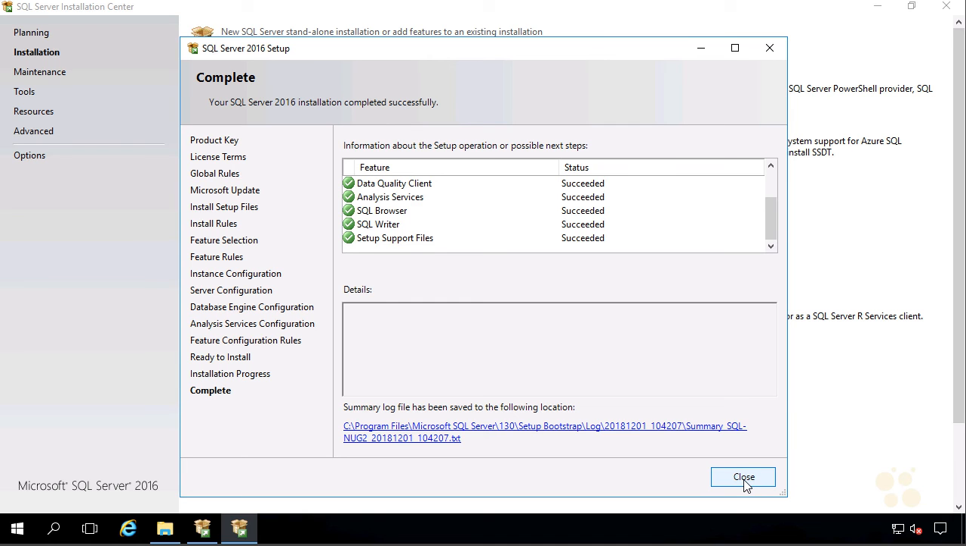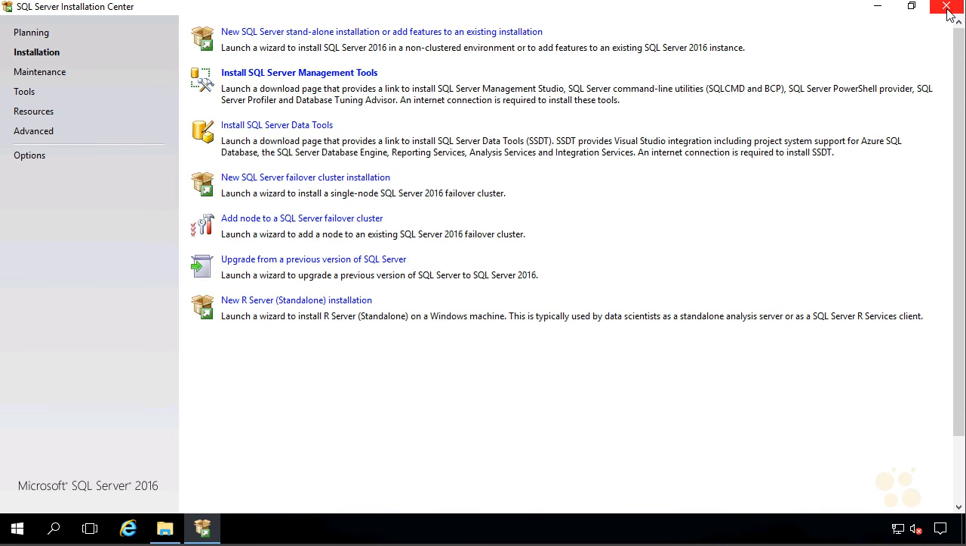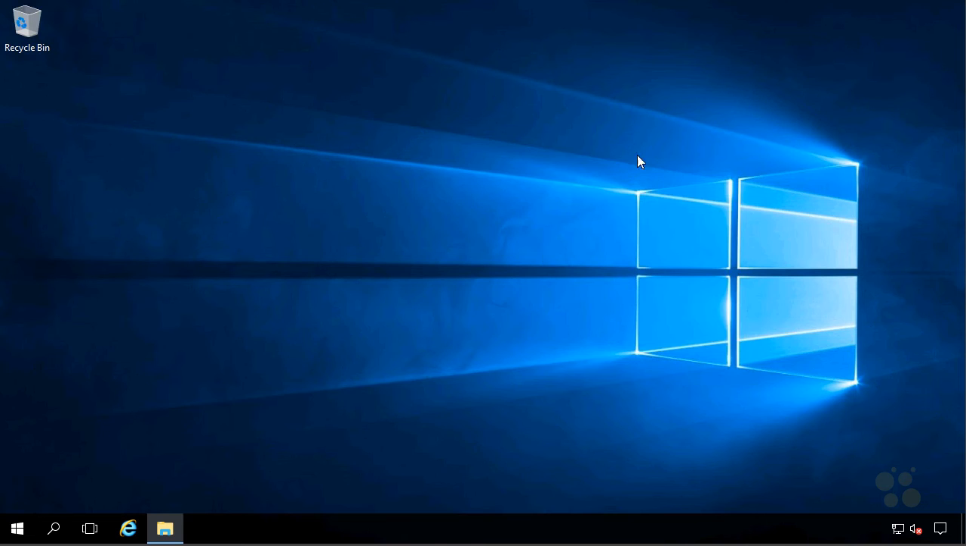because that's what you're going to do in a production environment. You're going to be working with SSMS on your local machine or a virtual desktop, and then from there connecting in. So let's go ahead and get these final pieces in place.